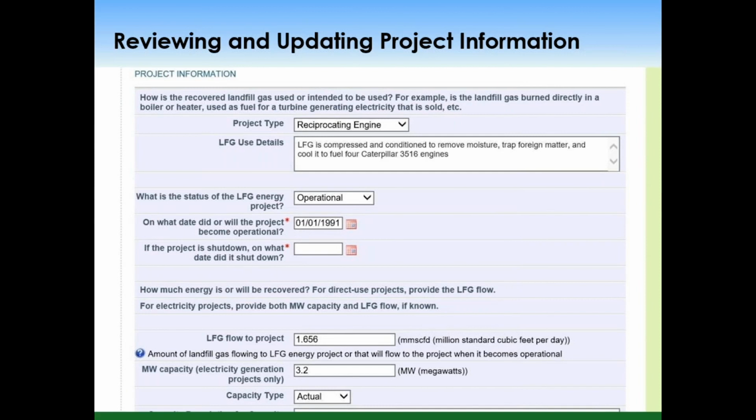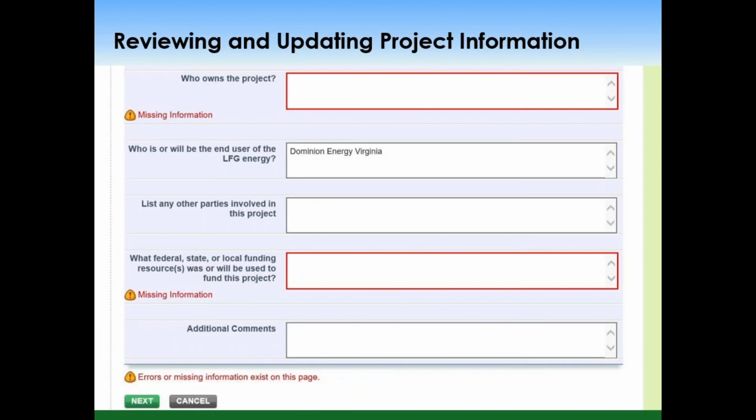On this slide, I wanted to show and remind you that all of the existing data we have on your landfills or projects from our LMOP database will be pre-populated into the data form. So you only need to review the existing information and make changes or edits when needed. You can also click on a field name, like this one down here, the LFG flow to project. When you click on it, a little descriptor will come up that will help describe this term if it's unclear what we're asking for.